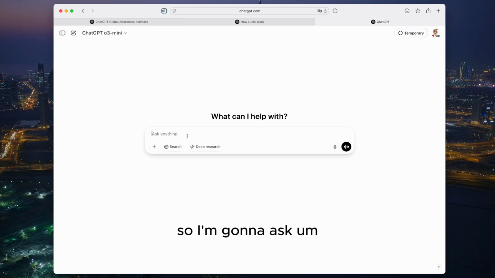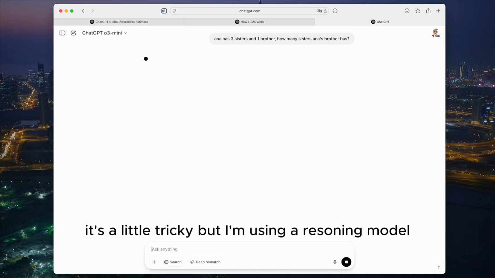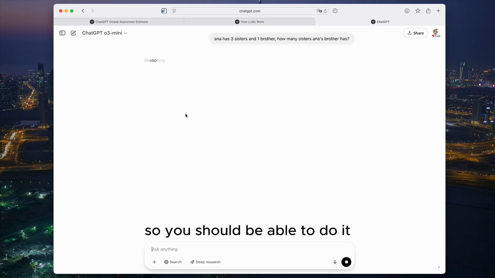So I'm going to ask, Anna has three sisters and one brother. How many sisters does Anna's brother have? Right? It's a little tricky, but I'm using a reasoning model that is better for complex tasks, so you should be able to do it.